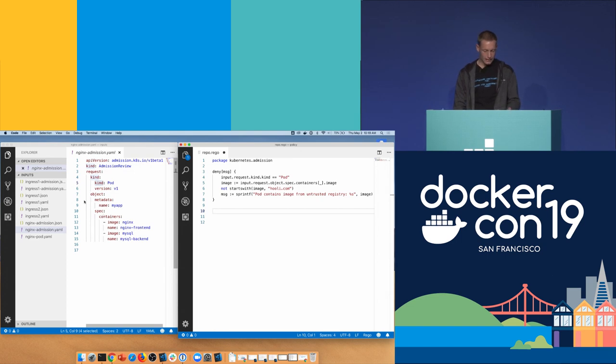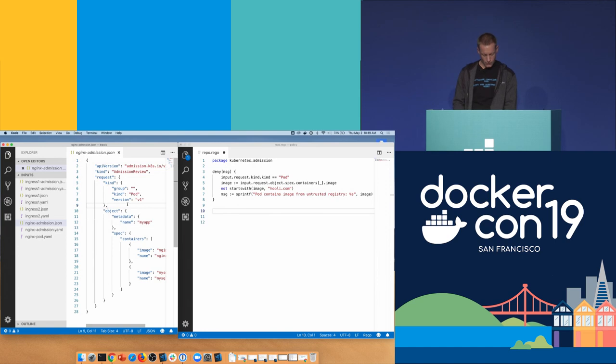For that, what I need is a sample input that represents this same input. The policy language, Rego, is really a superset of JSON, so what I've grabbed here is just a JSON representation of that YAML file.